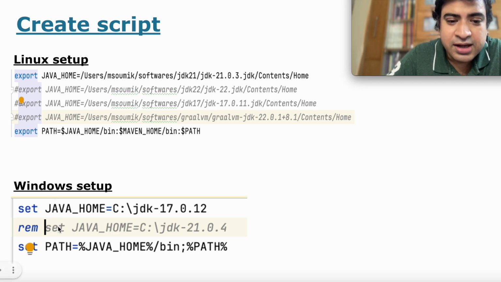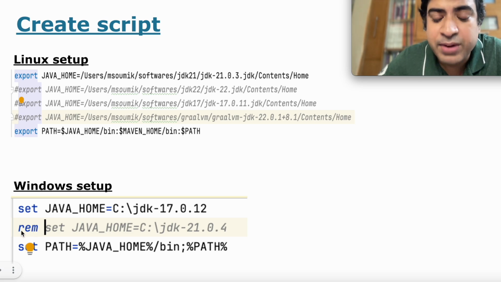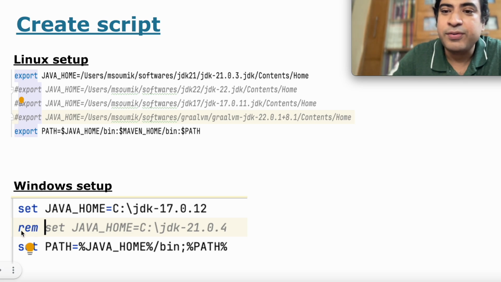Same goes for Windows. If I want to run JDK 21 instead of JDK 17, I will comment the first line and uncomment the second line, which means I will put rem on the first line and remove the rem from the second line, and I will rerun the batch file so that JDK 21 will be in path.